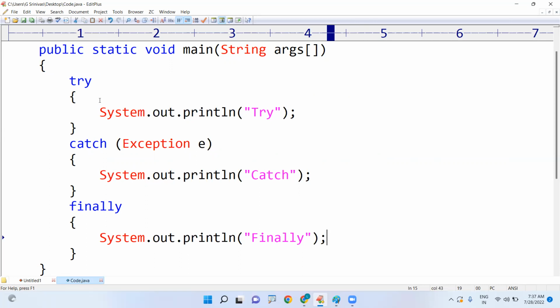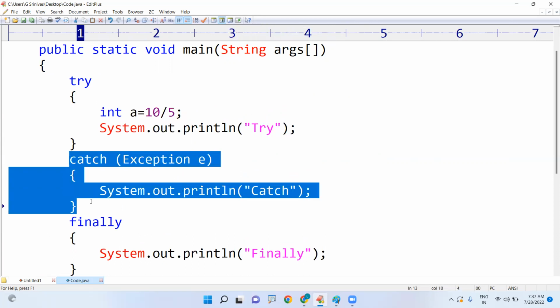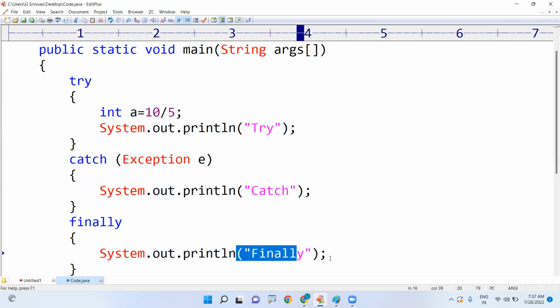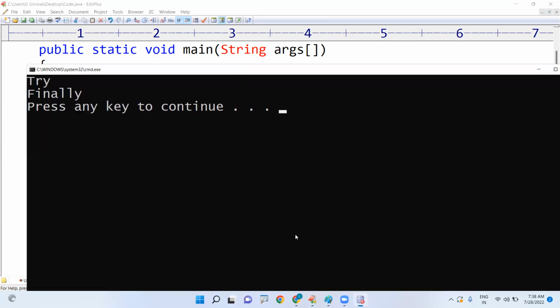Now let me show you the situations. When you write int a = 10/5, is there any exception here? No exception here. When there is no exception, it will execute the try block. The catch block will not execute because there is no exception. And finally block execution is compulsory. So the output of this program is try and finally block.